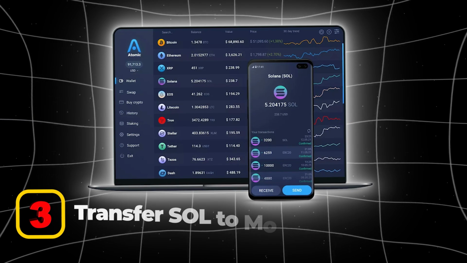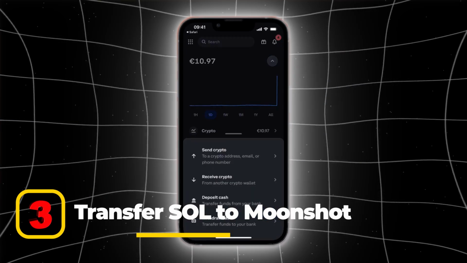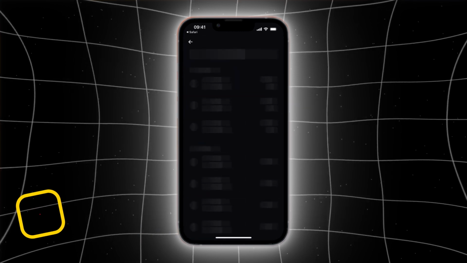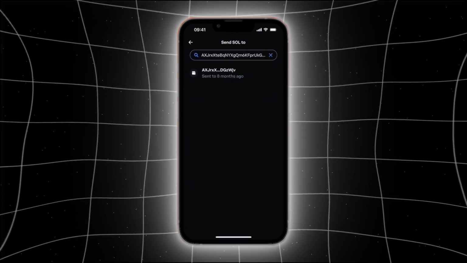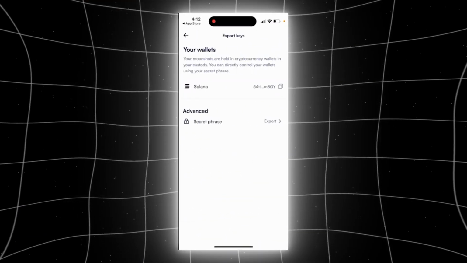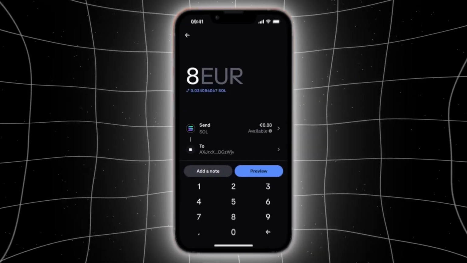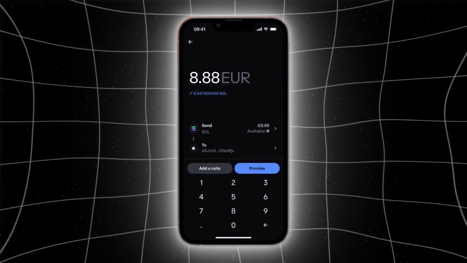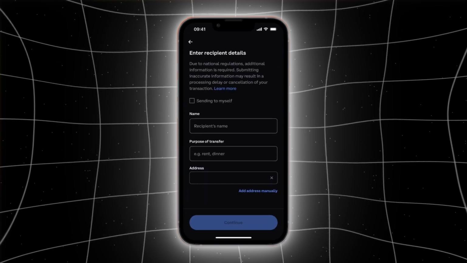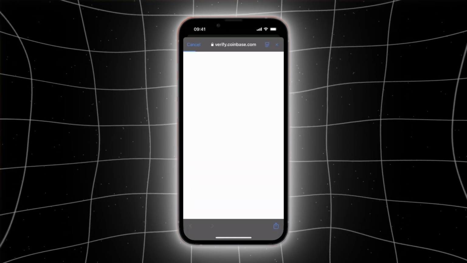Step 3. Transfer SOL to Moonshot. In Coinbase, go to your SOL wallet and select Send. Enter your Moonshot wallet address, which you can find in the Moonshot app under the Receive section. Input the amount of SOL to transfer, confirm the details, and complete the transaction. The transfer may take a few minutes to process.